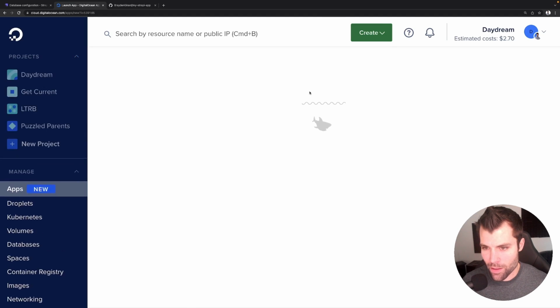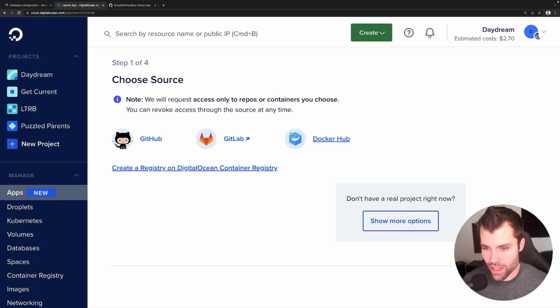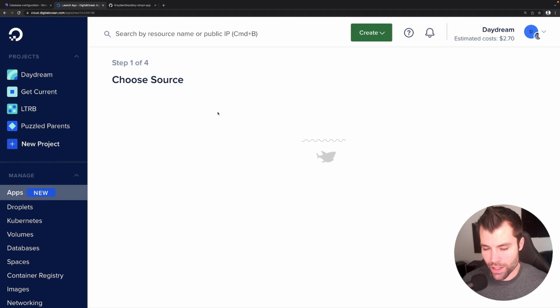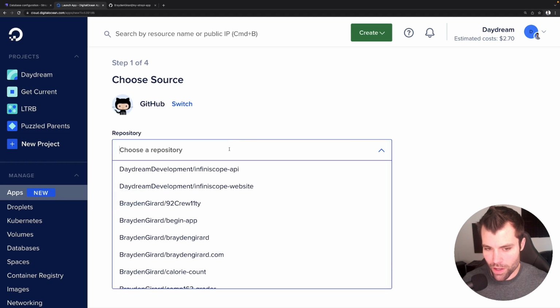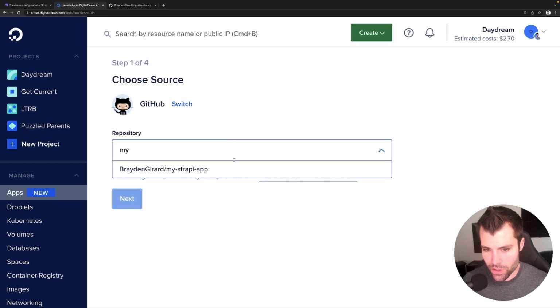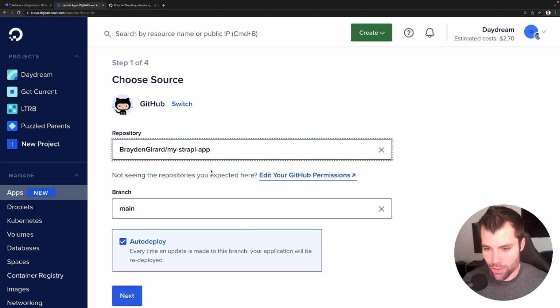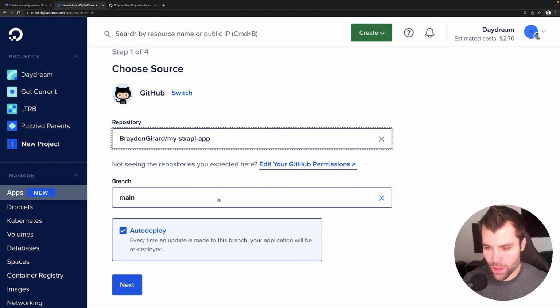So if we click on Apps, we can then select a hosting Git provider to pull our code from. We'll go with GitHub, and then we can select the repository that we want to use. So we'll say my-strapi-app, and then it will ask you what branch you want to deploy from. We're just going to deploy from the main branch. We'll say we want it to auto deploy every time we commit to that branch and hit next.